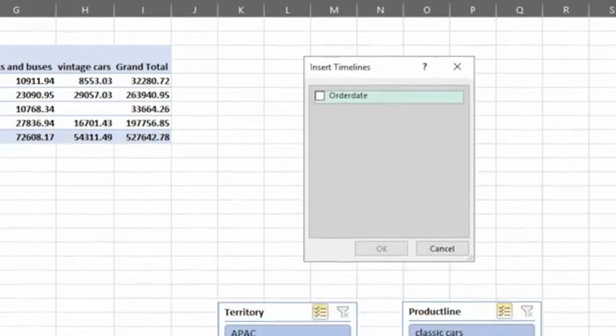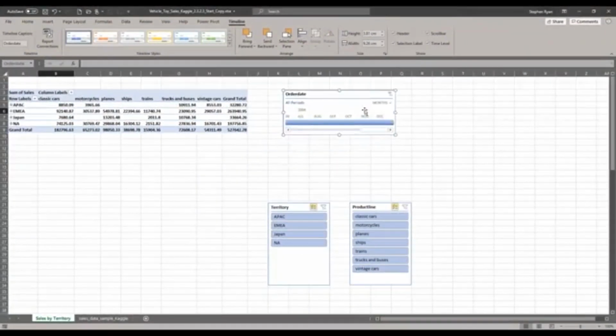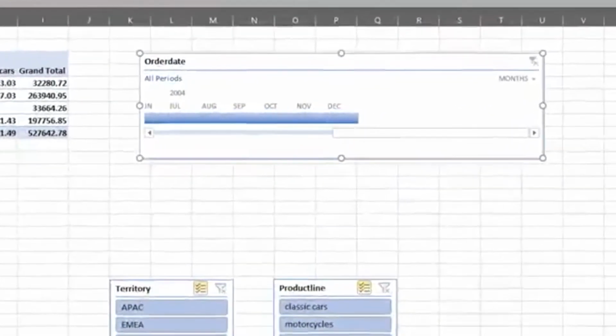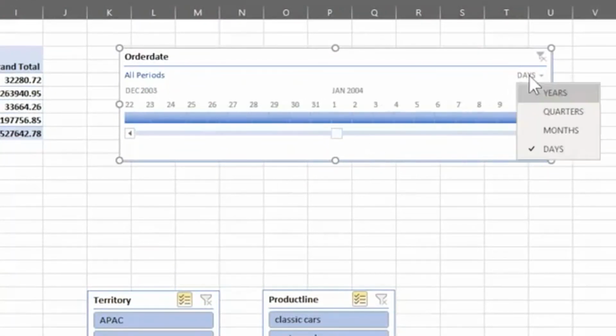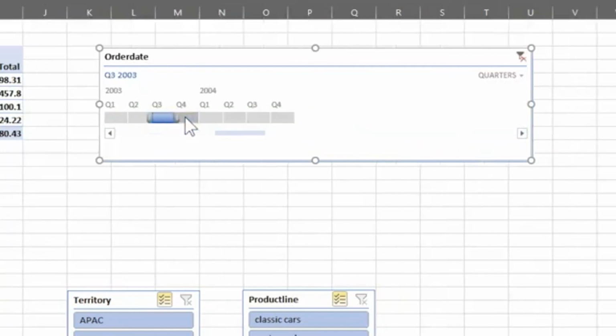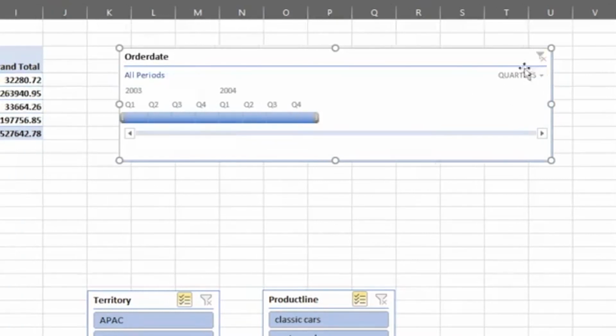We'll select the Order Date field as our timeline filter. Then we can drag it up the worksheet and enlarge it. The default for this timeline is to display data by month, but you can also filter by days or by quarters. You can select a single quarter or you can select a range of quarters. In this case, we'll select 12 months between quarter 3 of 2003 and quarter 2 of 2004. You can use the Clear Filter button to clear a timeline filter.